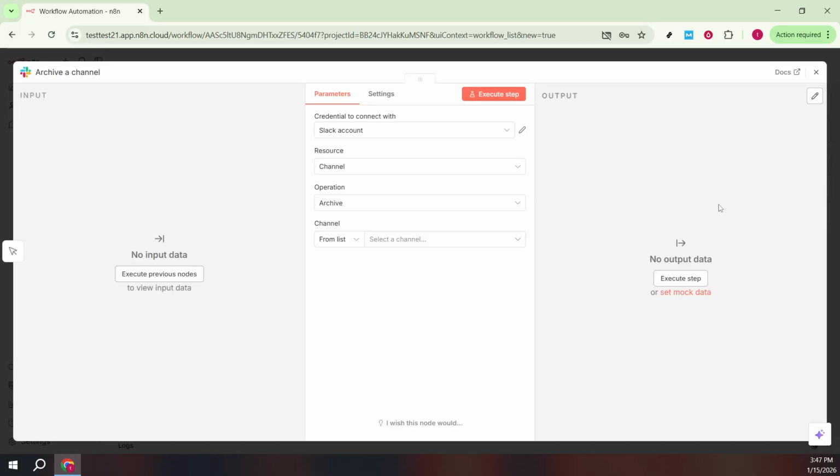Next, you'll be prompted to choose the Slack credential to connect with. If you already have a Slack credential set up in N8N, select it from the list. If you're asked to authorize, follow the on-screen prompts to sign in and grant access to Slack.